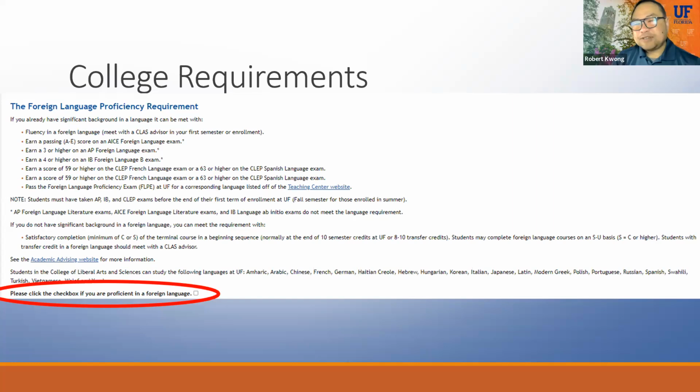But to graduate from the College of Liberal Arts and Science with a liberal arts and science degree, the high school credit will not meet that criteria. You need to earn college credit for foreign language. And there are multiple ways in which students can meet that proficiency requirement.